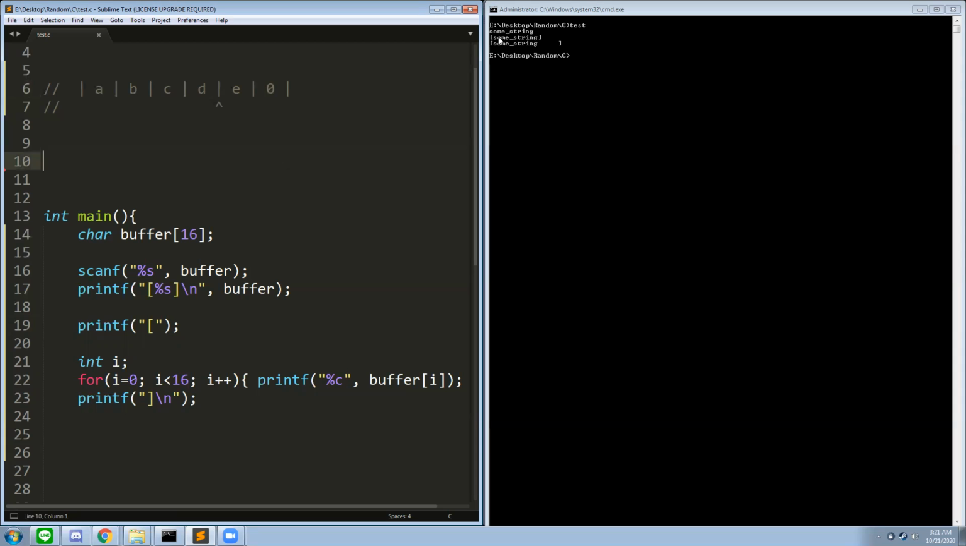So when I enter some string like this, what gets put into the buffer is SOME underscore STRING 0. And what printf is going to do is print every single character until it reaches that 0. So when you do string manipulations, which you're going to be doing in this lab and most likely future labs as well, keep in mind that every string should end with a null terminator, a 0.